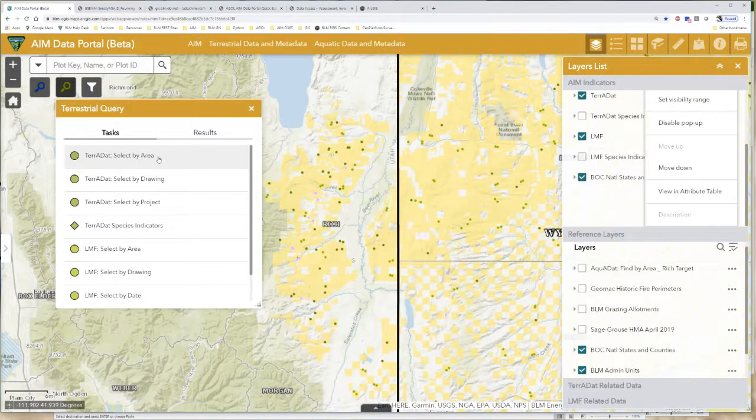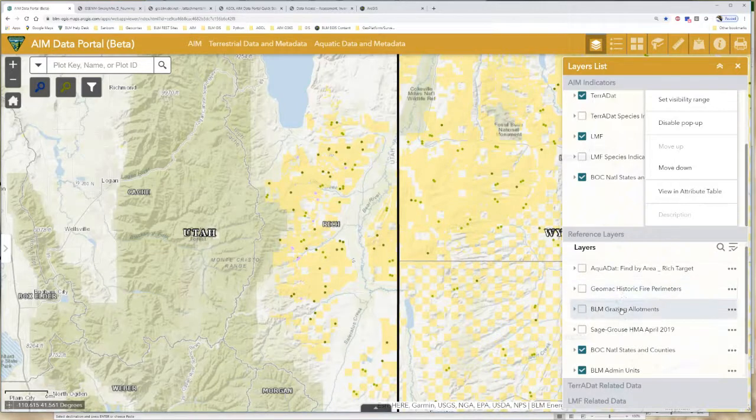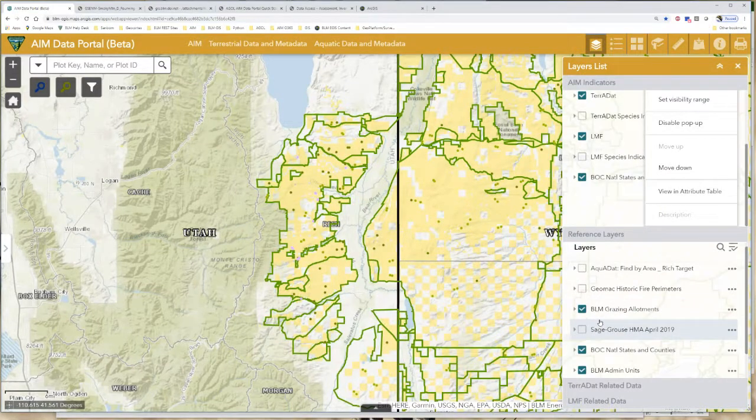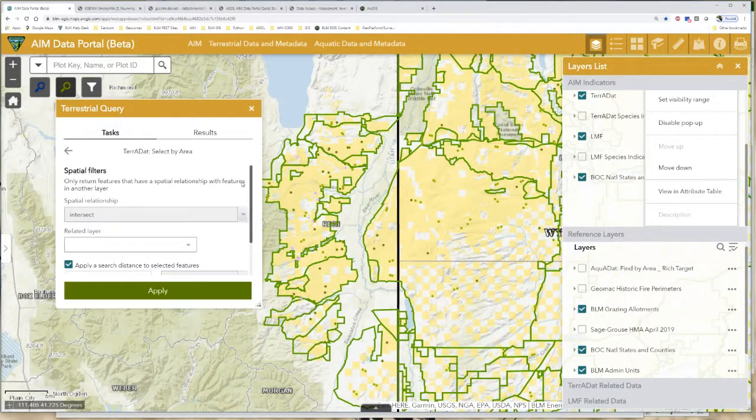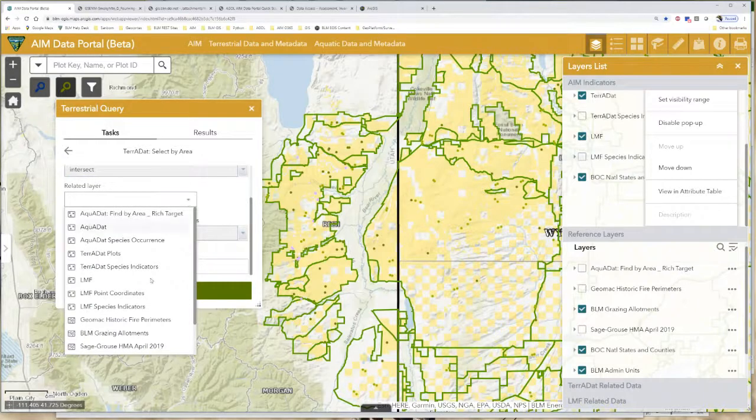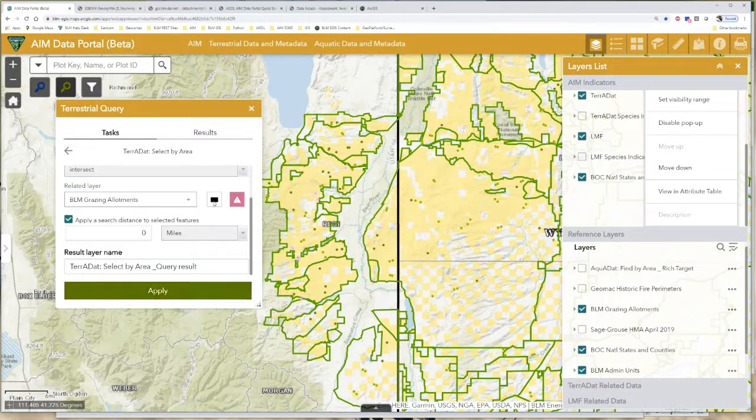But you've already seen that, so I don't really want to do it again, right? But I wanted to show you, some people have come to me and said, that's what I want to do, is find all the points within a grazing allotment. It's almost the same exact process, except you already have grazing allotments in the map. So you can see here on the right, we can turn on our grazing allotments. You have to turn the layer on or you can't use it. And then you would go to your select by area for TerrADat. You would pick grazing allotments, pick that drawing tool, click your little square to select that allotment.